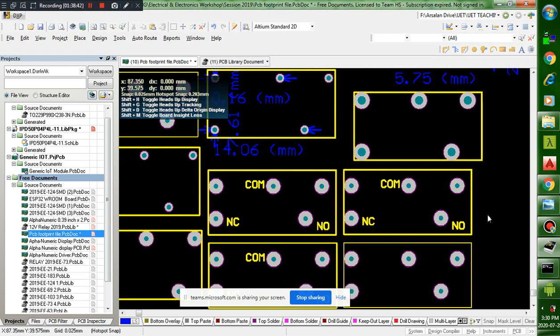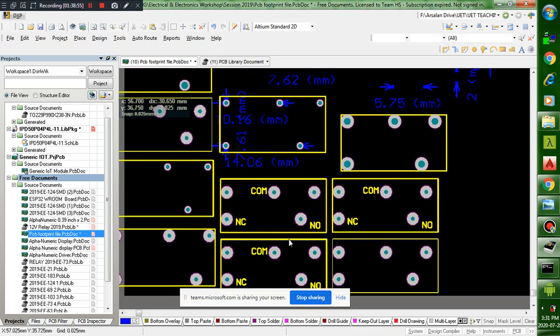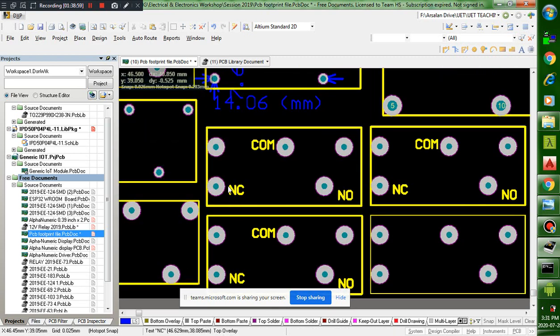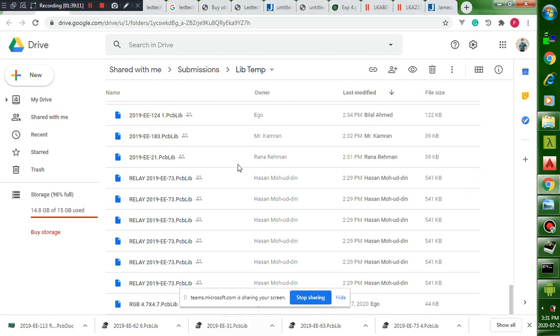Please avoid this copying thing. This is not good. You actually were striving for some bonus marks, and now you have been caught red-handed, because these 3 files are exactly the same copy over here. There is no way that every time you're all going to have NC here, COM here, and NO here. These 3 files are exactly copy, and I'm going to penalize these 3 ones. Well, please note down these roll numbers. These are very important.